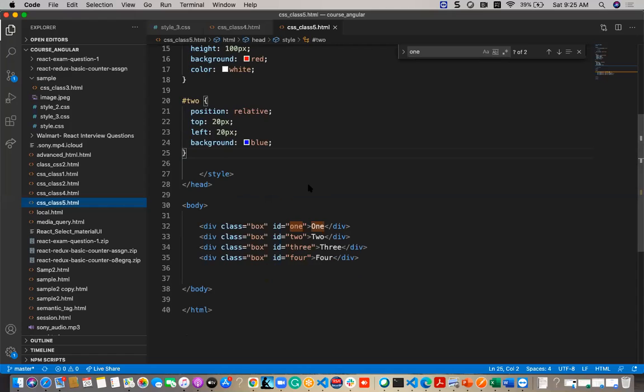Suppose I am giving a position of relative, and I have given some top and left parameters. It will take those top and left parameters, but it won't go out of the DOM. It means it won't overlap on top of the DOM. It will always stay within the DOM and within the flow. It will always take the positionings respective to the previous ancestor.